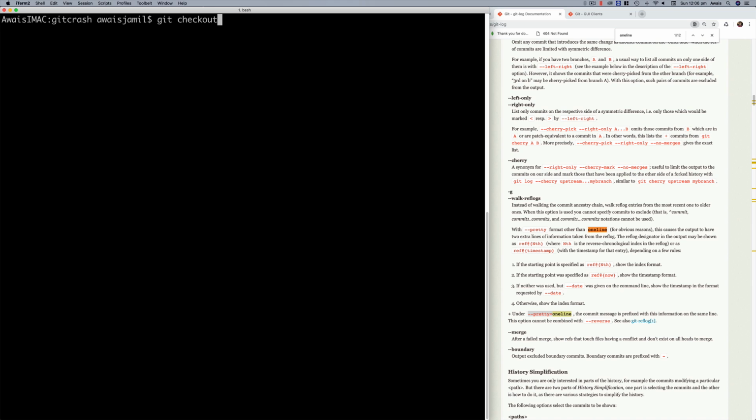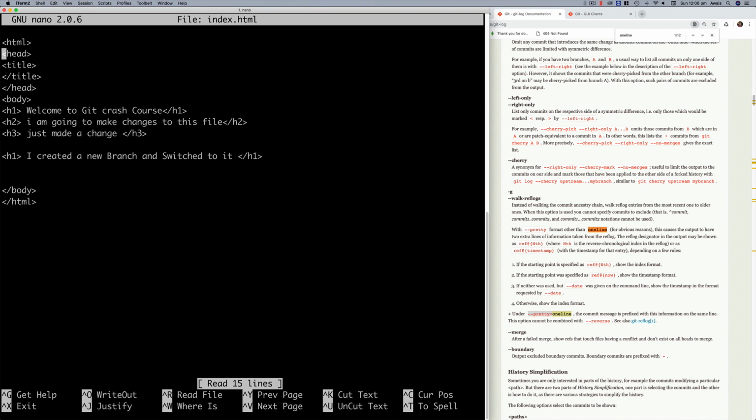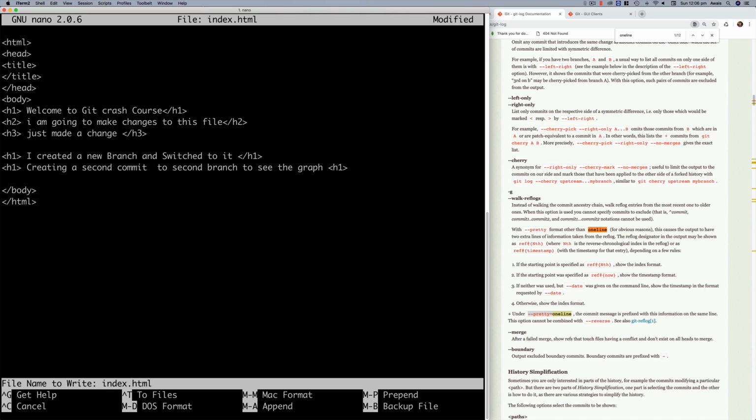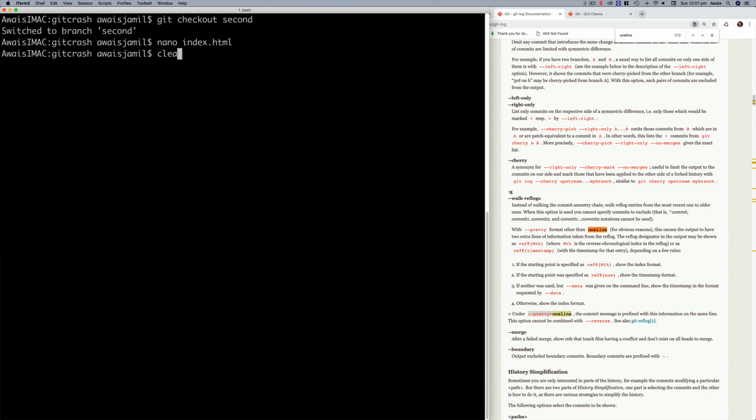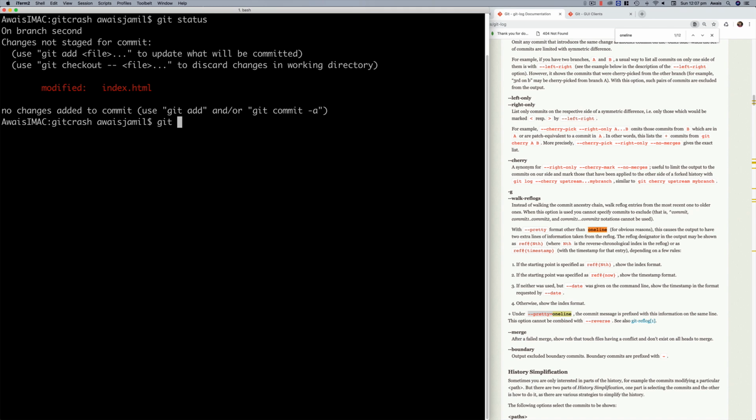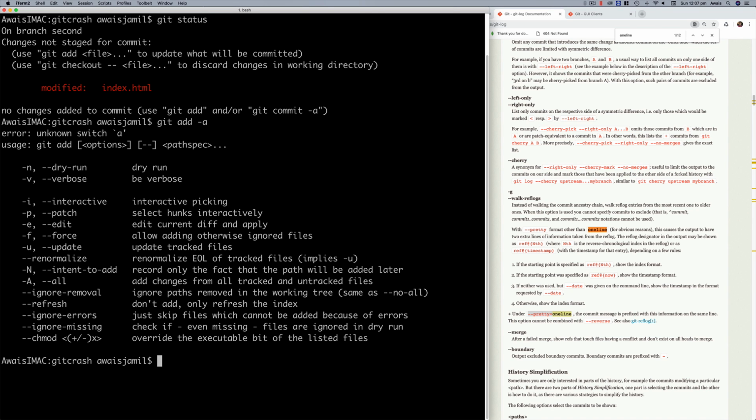So I'll do git checkout second, nano index.html. I'll do h1, I'll say creating a second commit to second branch to see the graph, and then I'll just write it out by pressing Ctrl O, enter, and Ctrl X. Alright, let's do git status. We have changes, so git add. And this time, let's say we have multiple files, so we can do -a as well to add all the files. Okay, doesn't work. So what I'll do, git add dot.